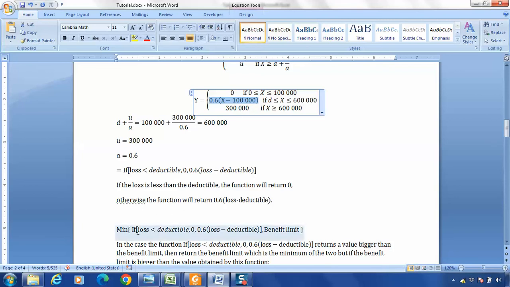So this is reflected by this function. If loss is less than the deductible, return 0. Otherwise return 0.6 loss minus deductible. But you want the minimum between this value that you're going to obtain in here and the benefit limit of 300,000. So if you obtain a value here that is exceeding your benefit limit, you'll have to actually pay the benefit limit. So you will select the minimum between the benefit limit and whatever value that you found here.